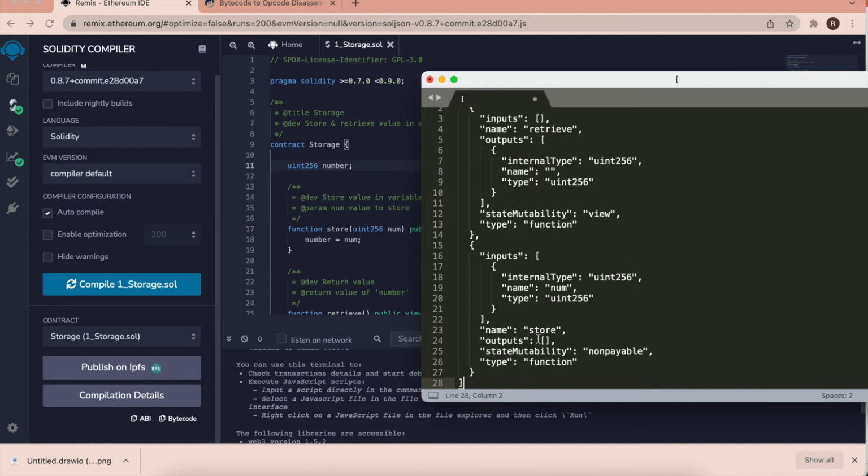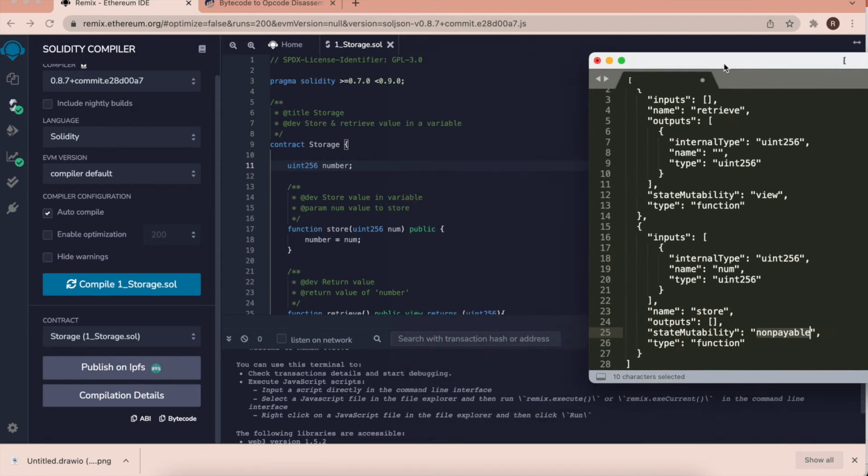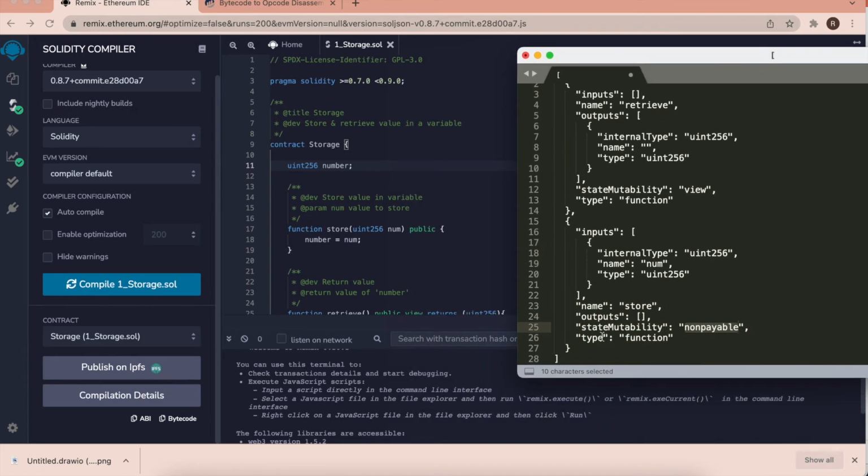See, there's a function called store. Okay, non-payable. So all these things are going to be declared. This is function type function. The output is going to be nothing, because this is just going to change something, not return something.